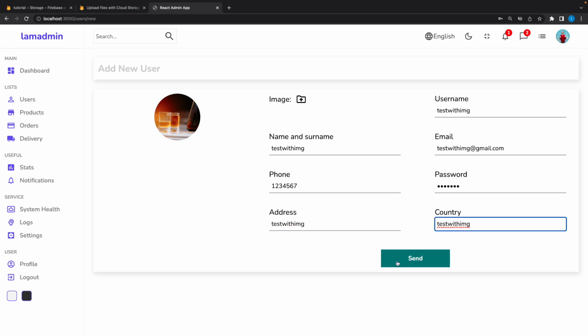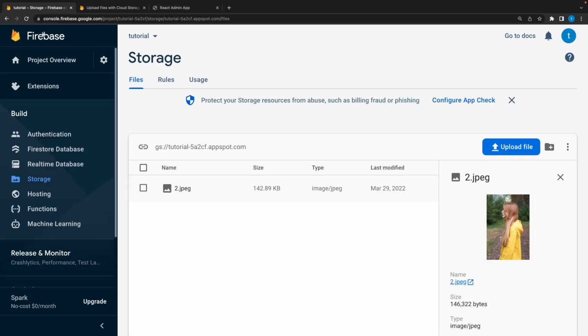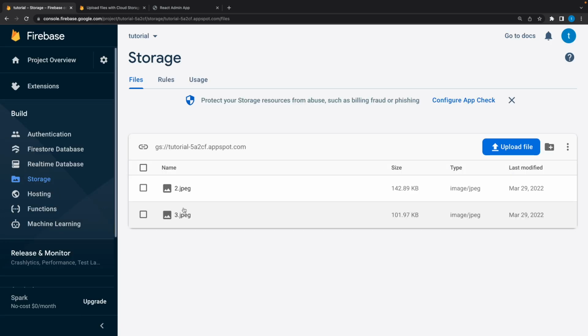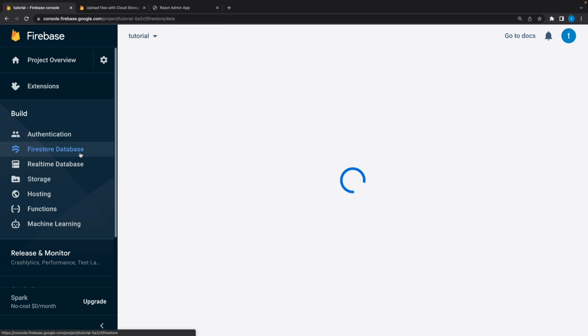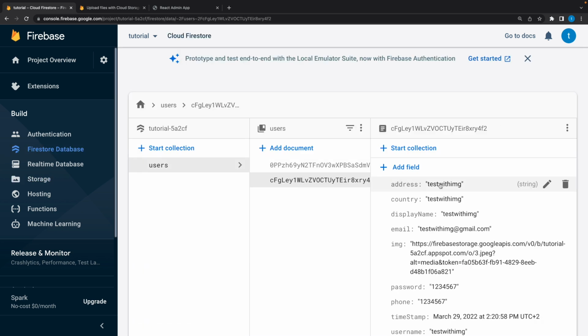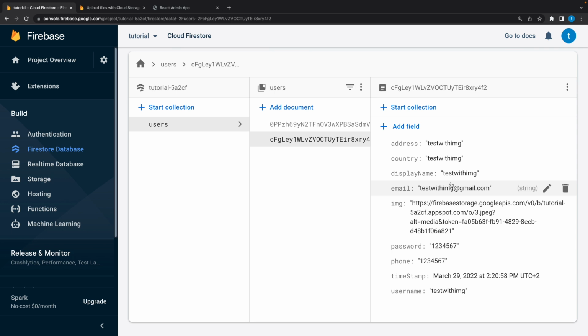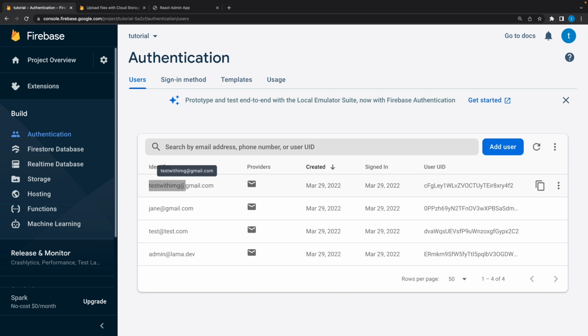I'm gonna send. Let's check. I'm gonna refresh here. Okay, our image is here. And if I check Firestore, and as you can see, it's here. Perfect. And if I go to Authentication, you are gonna see that our user is here. Perfect. And it's exactly the same UID.